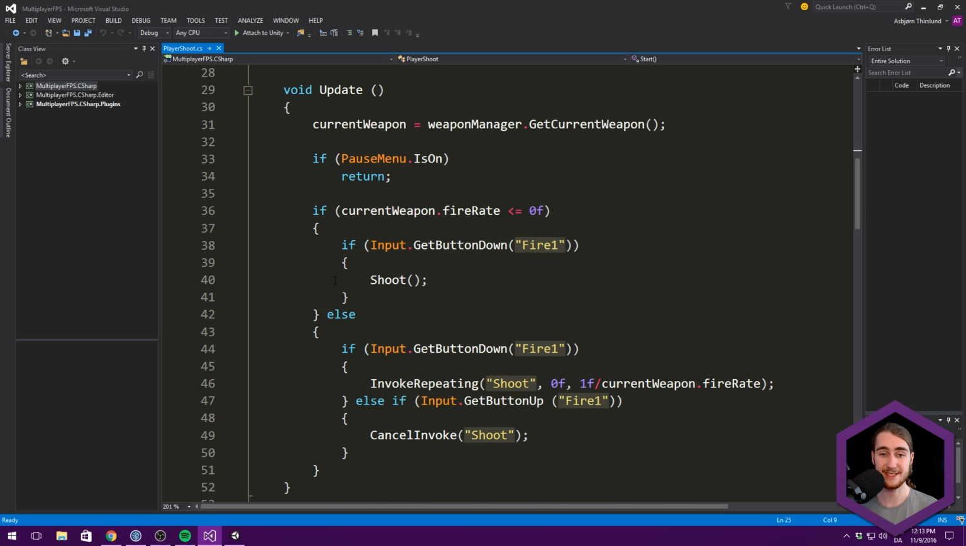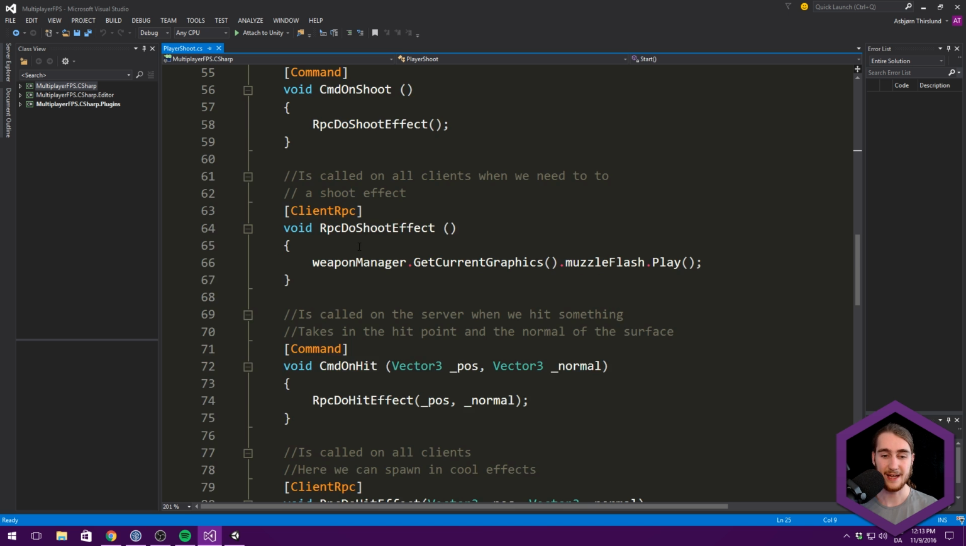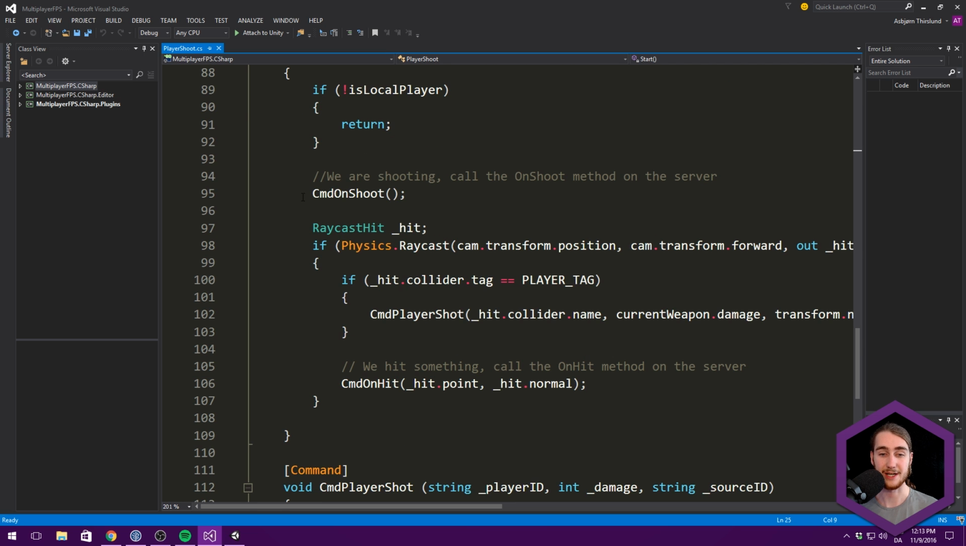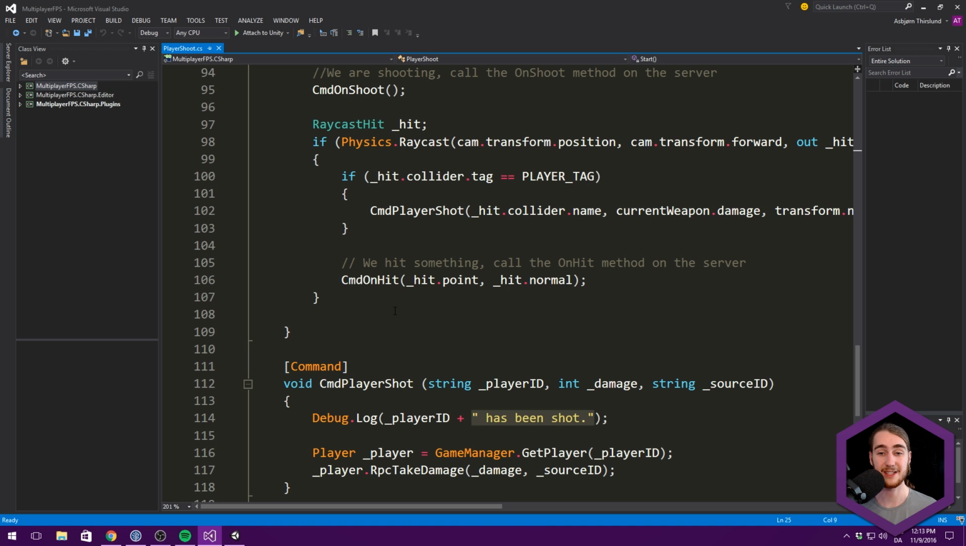And in here you can see that we do some updating and we do some firing, and most importantly down here is the shoot method, where we check if we are the local player, and if we are, well then we want to go ahead and shoot. We want to fire out a raycast and do all of that stuff with damage and finding the player we've hit and all that stuff.